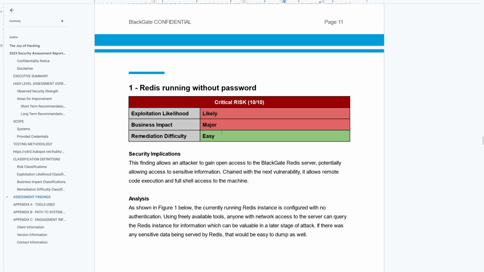So in this case, it does happen to be easy to remediate, but even if it was difficult to remediate, the risk would still be the same. The risk would only change if, for instance, the exploitation likelihood was also more difficult, which could be the case if the remediation difficulty is difficult, but again, there doesn't have to be a correlation there, and there won't always be one. Then we come down here to this next section, security implications.